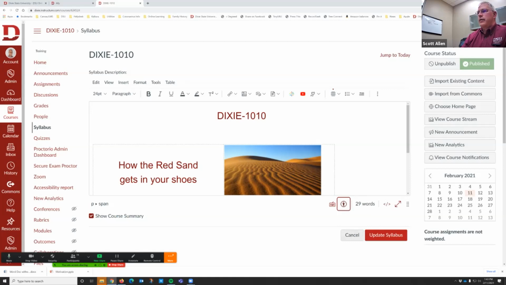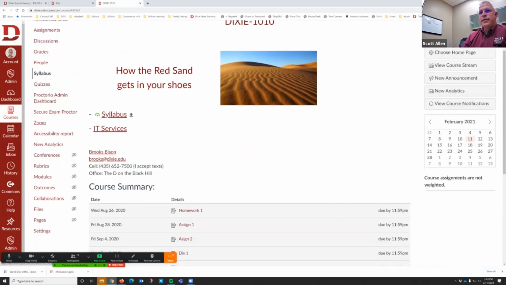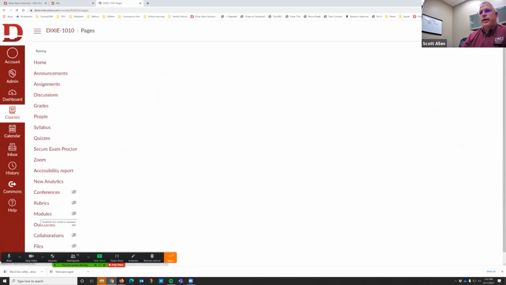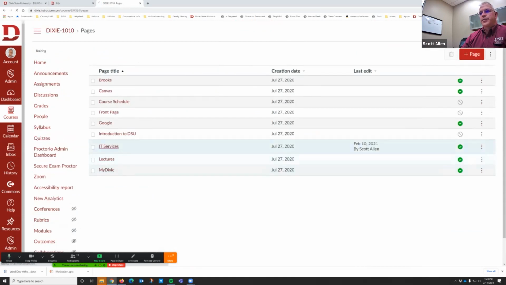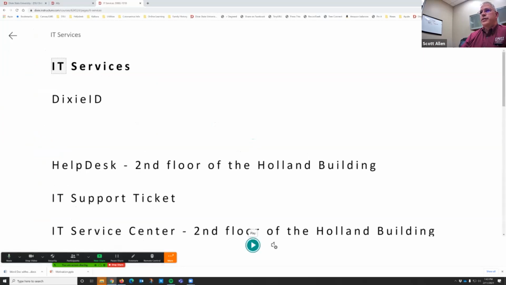Okay, and I did update the syllabus, but I'll just cancel this. And then one final thing, this is sort of related to accessibility, but for any pages in Canvas, I'll go down to my pages here, and we'll just look at the IT services page. There is a Microsoft Immersive Reader, and this is automatically generated for any page in Canvas. And students will see this, you'll see this, but by clicking on the Immersive Reader, it opens in a new tab and you can actually have it read to you.